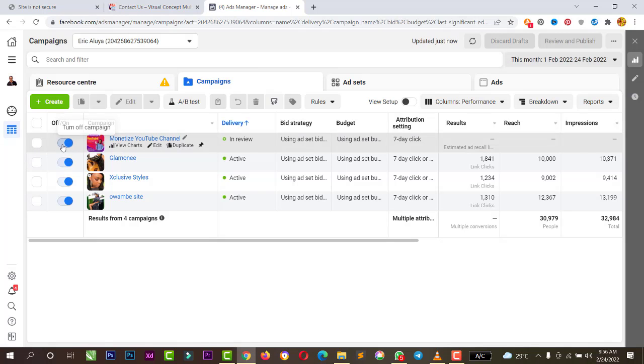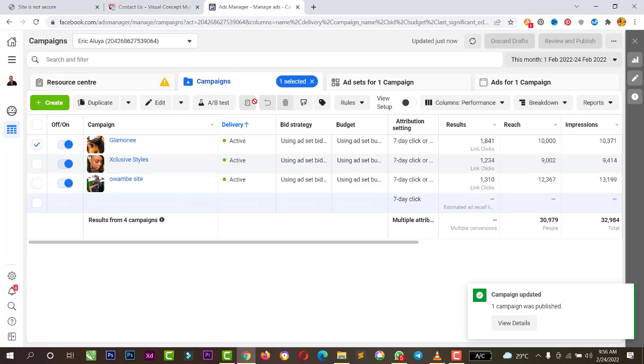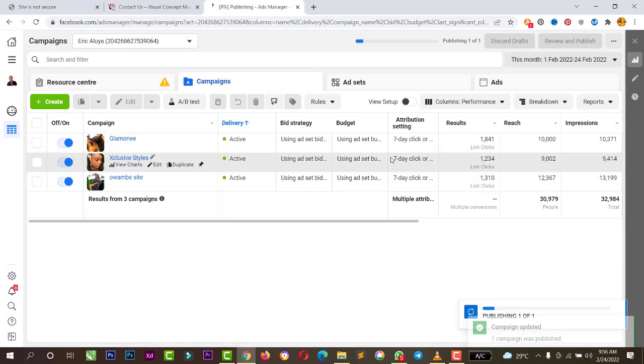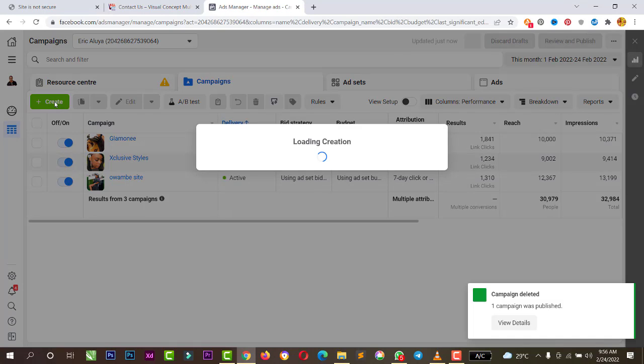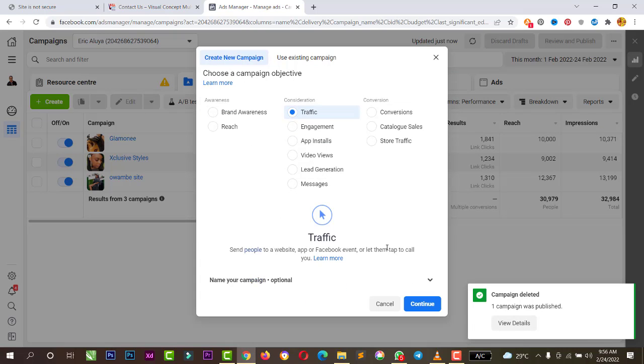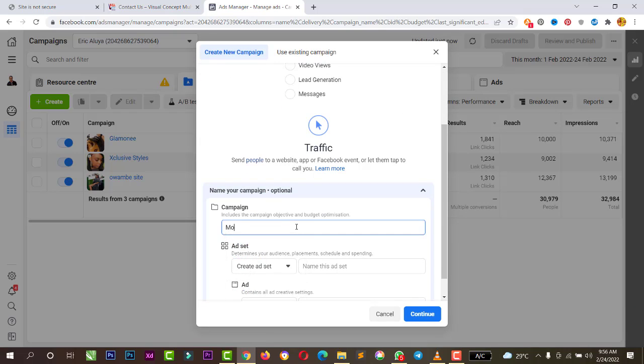Okay, so you can pay for your bills. Anytime you run your ad, you can delete campaign and the likes. So it depends on you. So the last part is traffic. Very important. This is the last part I actually want to teach you. So sorry for taking your time. I need to let you have a good understanding of what I am doing here.